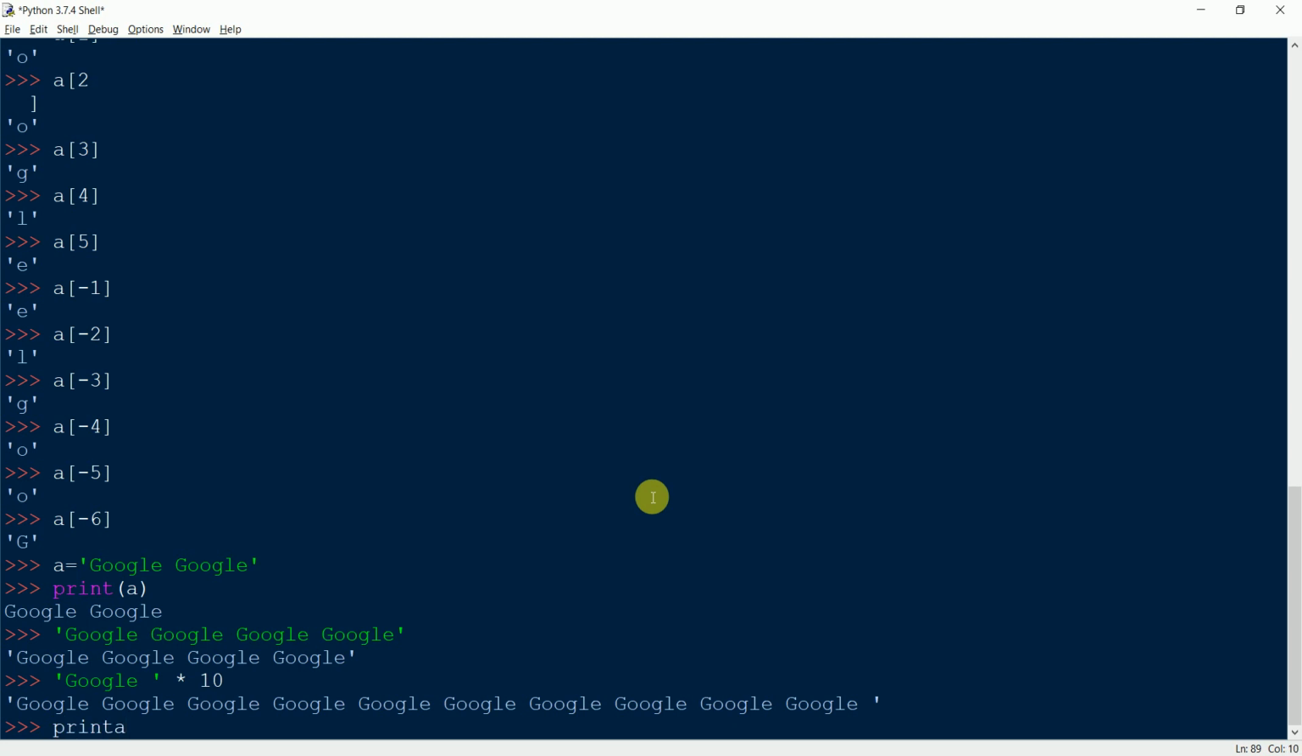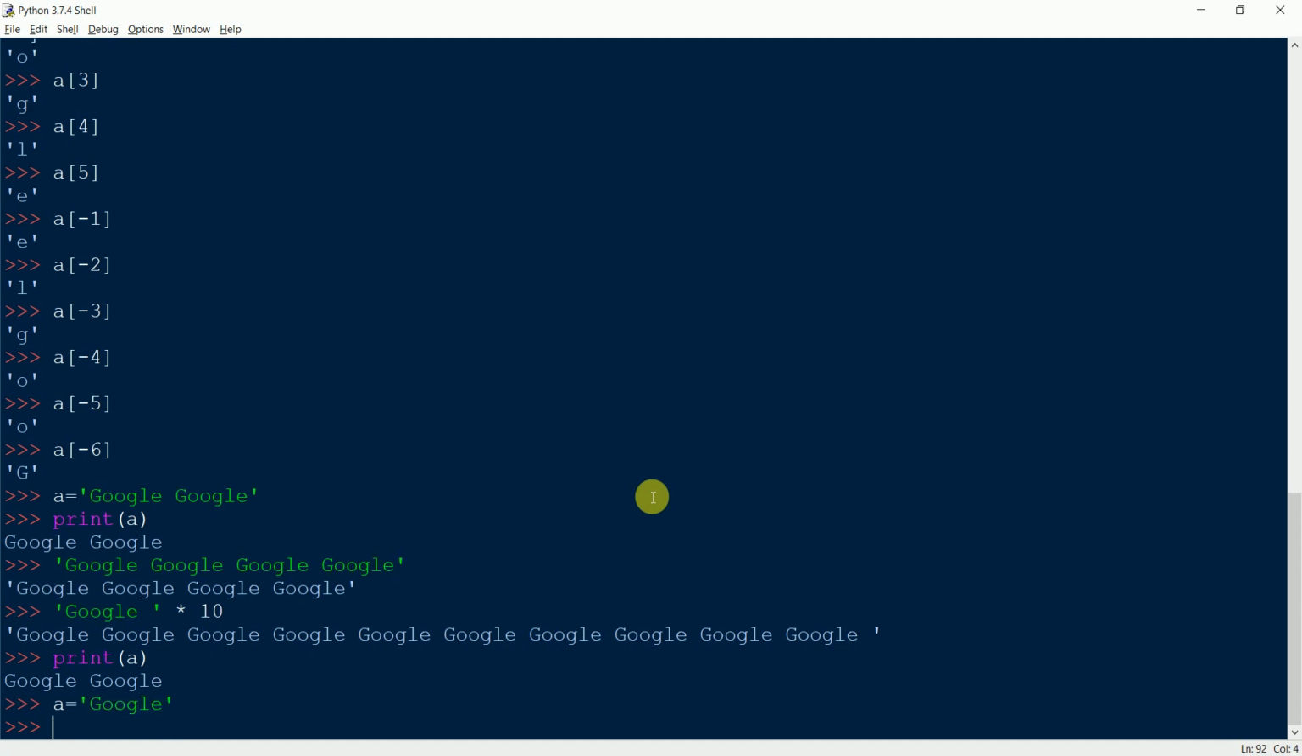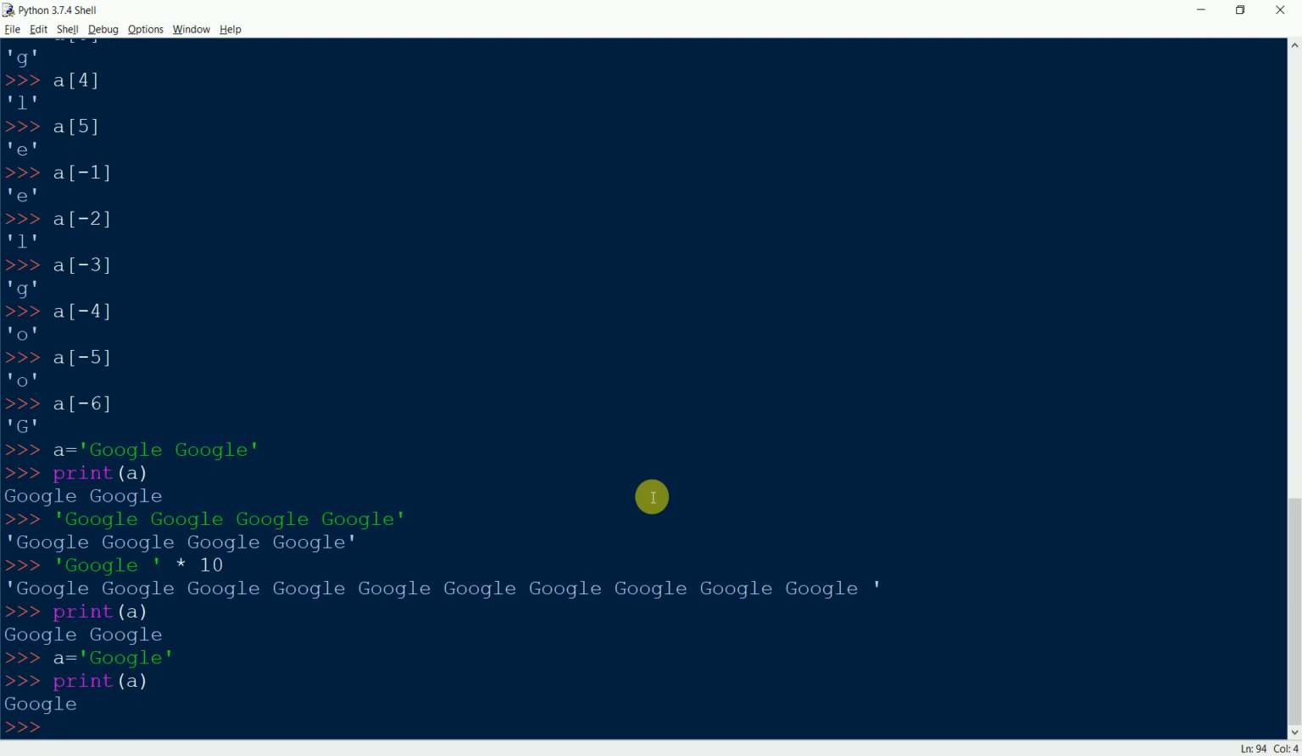Let's check it out. What does a contain? A contains Google. So I'm writing the a value as Google, and I'm printing it again, print a. So we have the a value as Google right now. I need to slice Google from index 0 to index 4. Now what will be the code for the same? A of, I need to start from 0 up to 4.